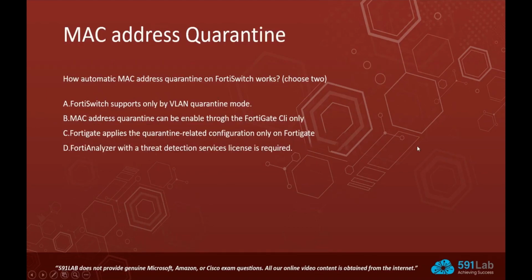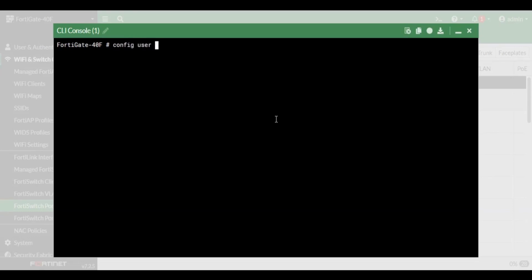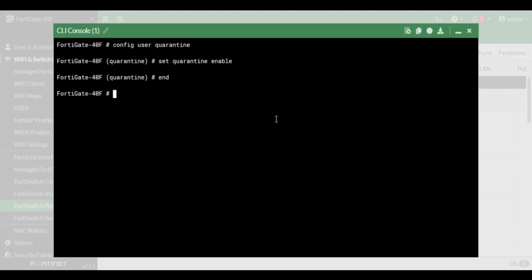Next question. How does automatic MAC address quarantine on FortiSwitch work? Okay, to enable MAC address quarantine, we have to log into the FortiGate and type this CLI command. The command is config user quarantine, set quarantine enable. By default, the FortiGate quarantine mode is set to by VLAN. To change it to MAC address, you have to type this command.